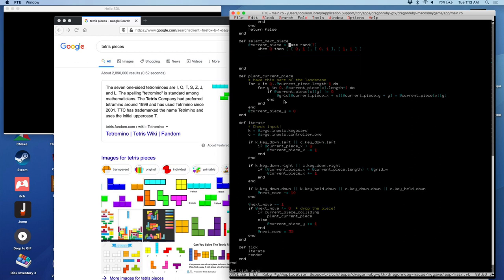Let's just test that real quick. Let's comment this stuff out and just say, right now it's always that. So at this moment, we have the original square set when we do the initializer, because we haven't changed that yet. So when we call select next piece, it'll give us an L shape if I did this right. Let's find out. We have a function called plant current piece, and that's when we say we're definitely done with this piece, we're making it part of the grid, and we're going to start a new one.